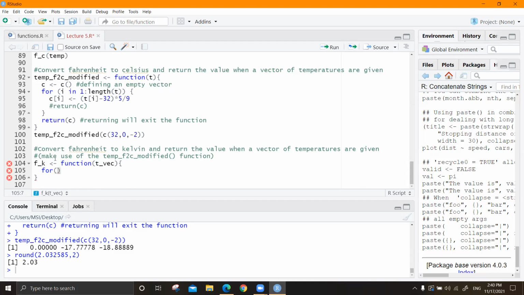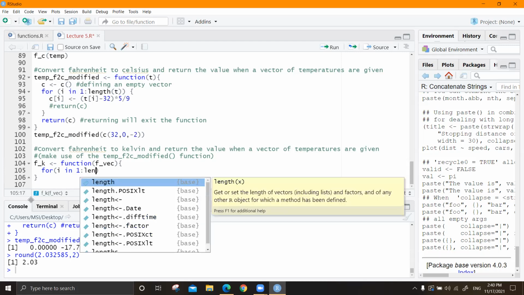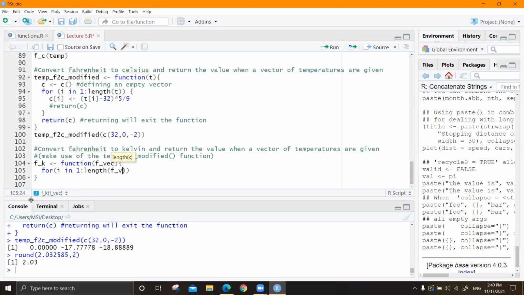So your for loop should run from the first value of this vector of Fahrenheit temperatures that you have, right? So I'll write F vector. You have Fahrenheit values, and you have to convert them to Kelvin, but you don't know the direct conversion, right? That is the scenario. So you have to go from 1 to the length of this vector.